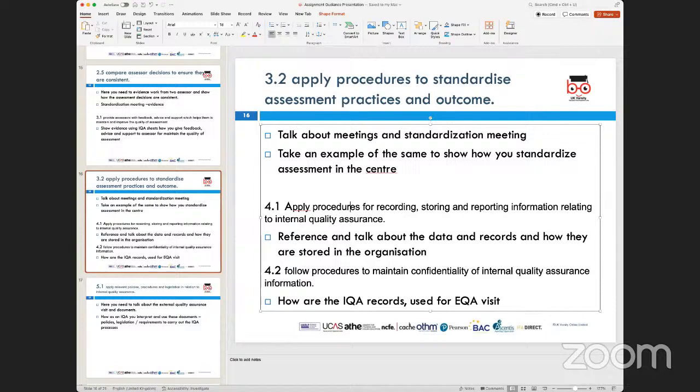Now, these records should be easily stored. They should be easily retrievable for the purposes of inspection, spot checks, and even for the purposes of archiving. But here, what you need to do is talk about how the records are maintained in the organization, who has access to these records, and last but not least, how they are stored and retrieved within the organization.